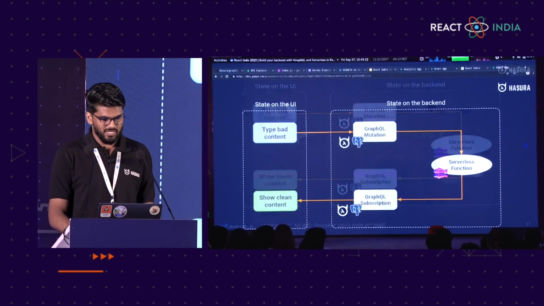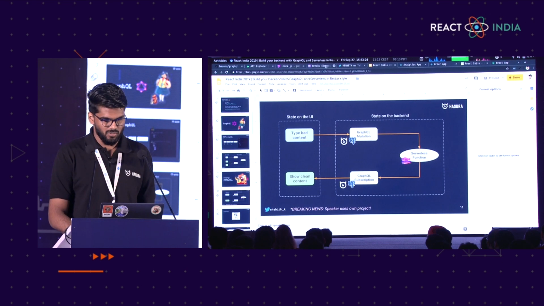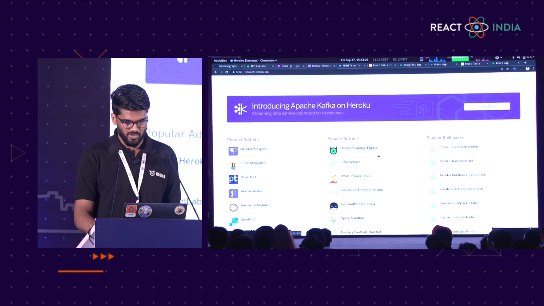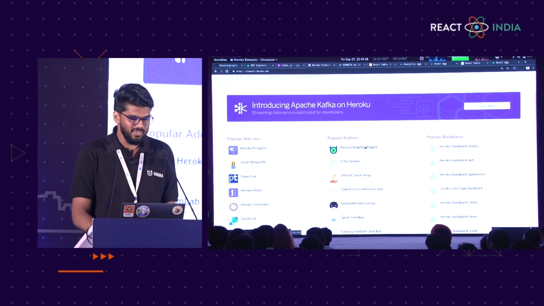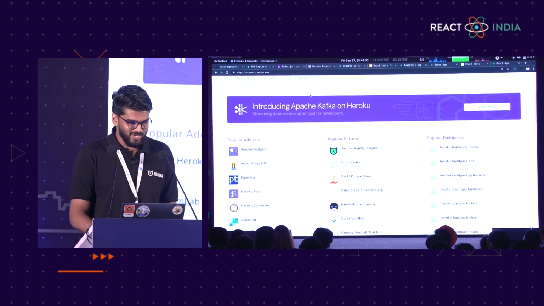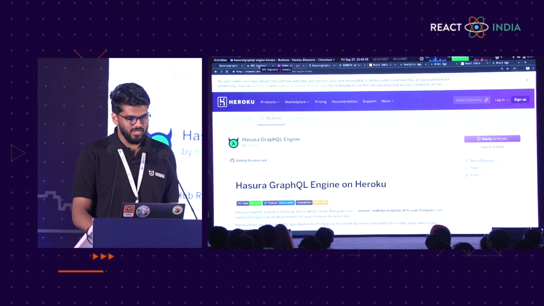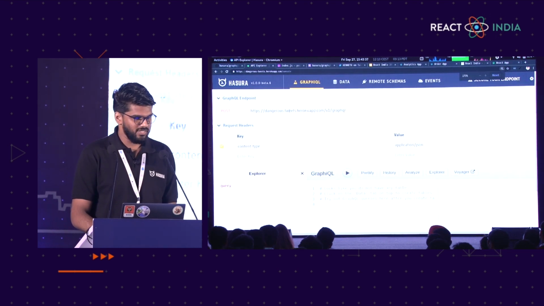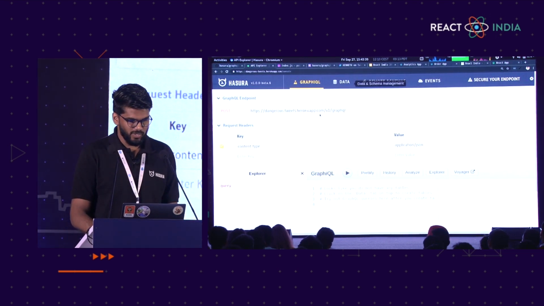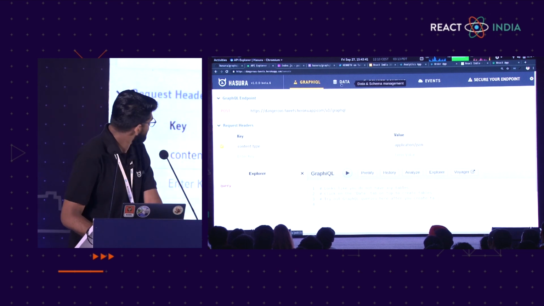So let's get that backend started first. So let's look at what's the top deployed app on Heroku. Hey, again, surprise. So I've deployed this app already. It's just you click here and click one more button and you're done. So then you get this nice console where you can do a lot of GraphQL things.